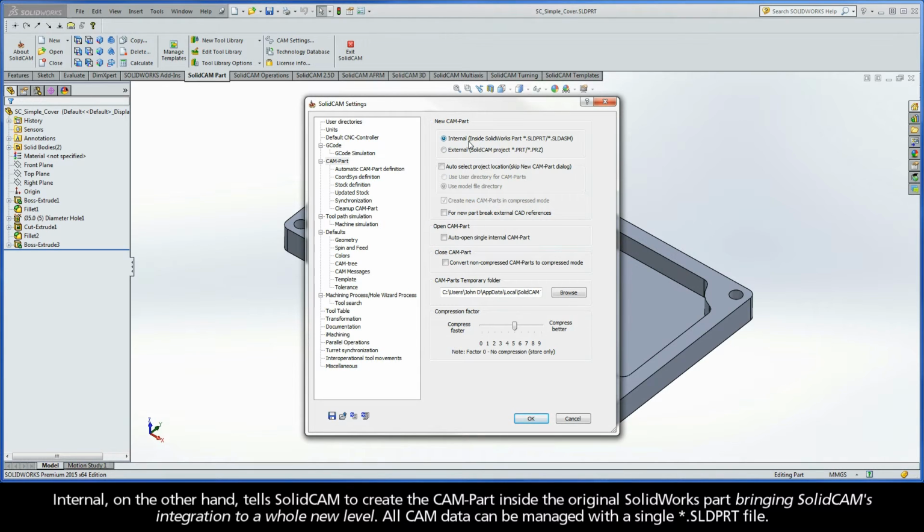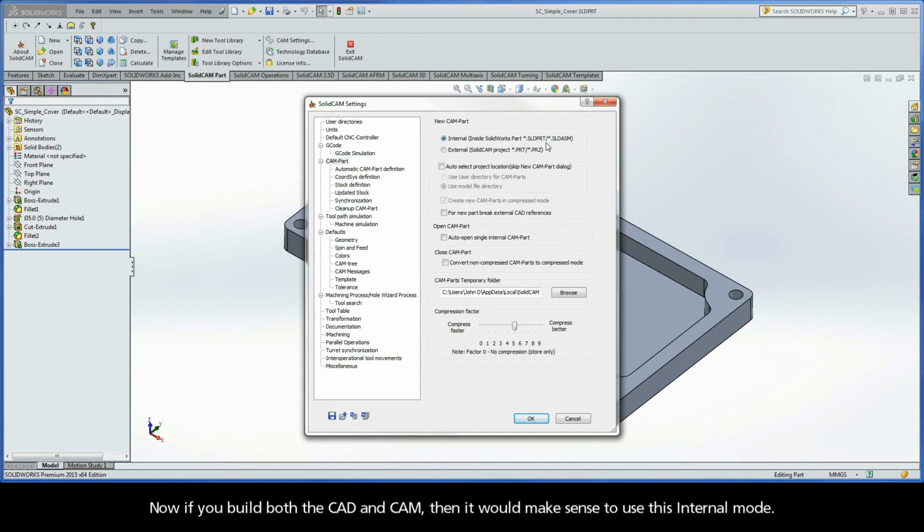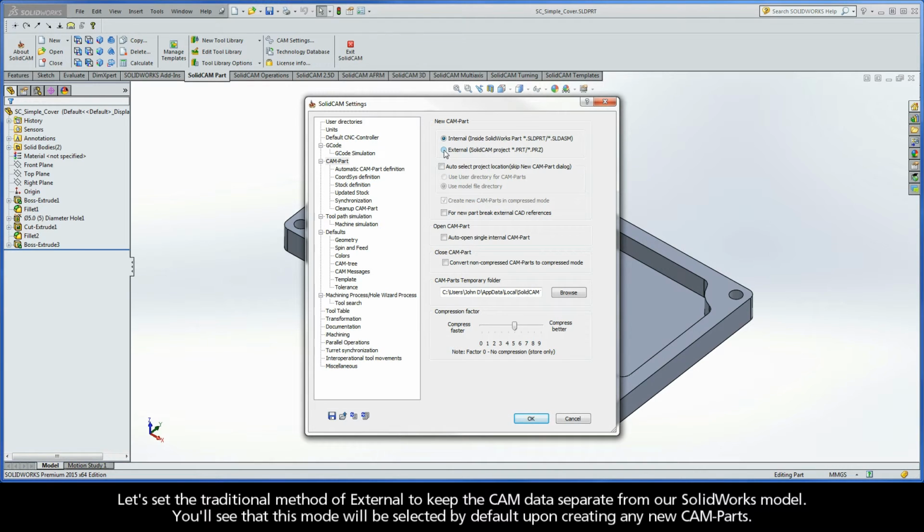Internal, on the other hand, tells SolidCAM to create the CAM part inside the original SolidWorks part, bringing SolidCAM's integration to a whole new level. All CAM data can be managed with a single .sldprt file. Now, if you build both the CAD and CAM, then it would make sense to use this internal mode. For the purpose of these tutorial videos, let's set the traditional method of external and keep the CAM data separate from our SolidWorks model. You'll see that this mode will be selected by default upon creating any new CAM parts.